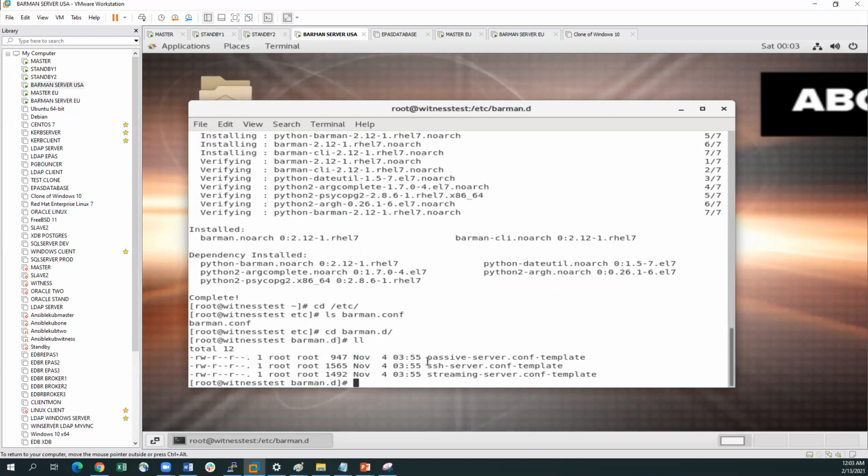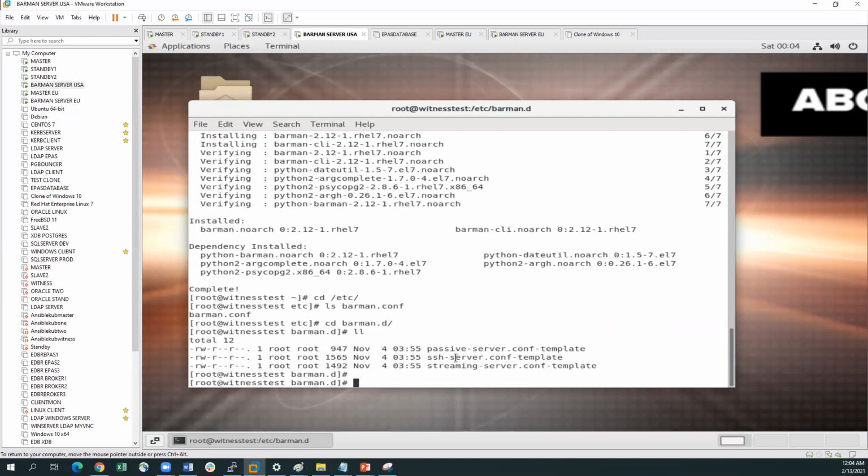These are for geo-redundancy: if you have another Barman server which you have to set up as the passive node, you can use this sample template. For backup using SSH, you can use this sample template, and for WAL streaming, you can use this sample template here. We're going to see how we can use almost all of them and see how it goes.